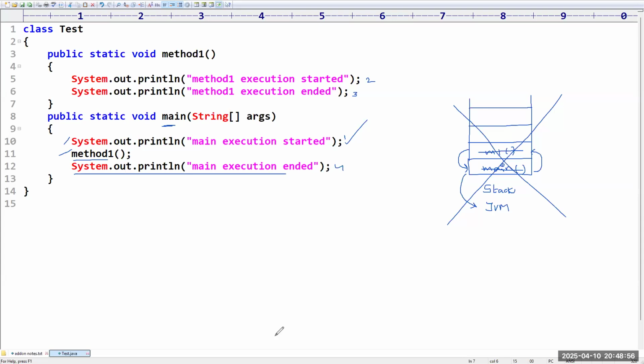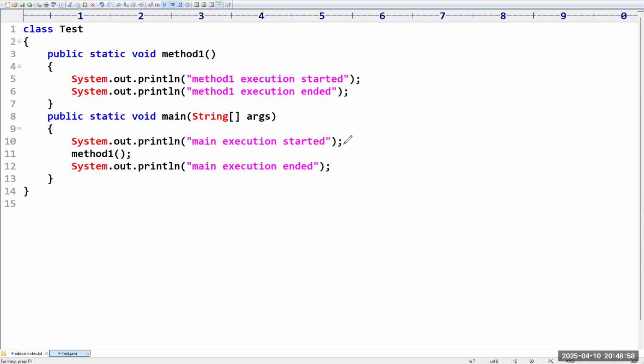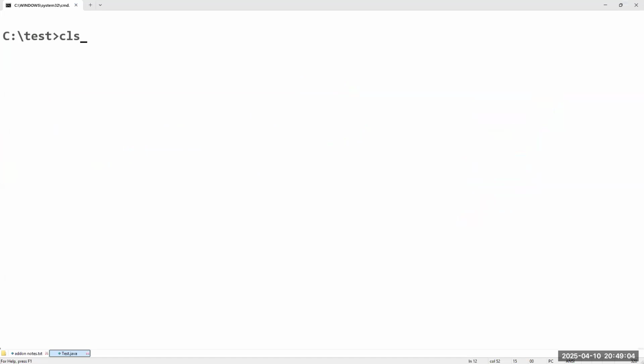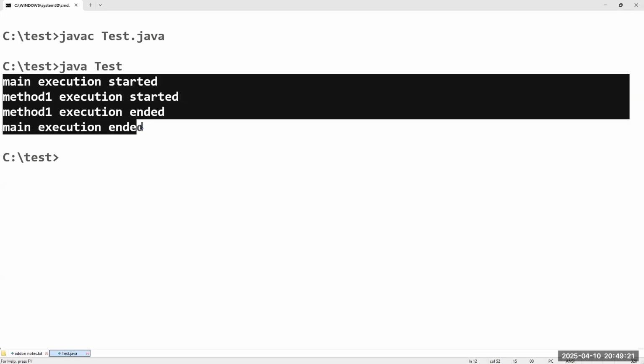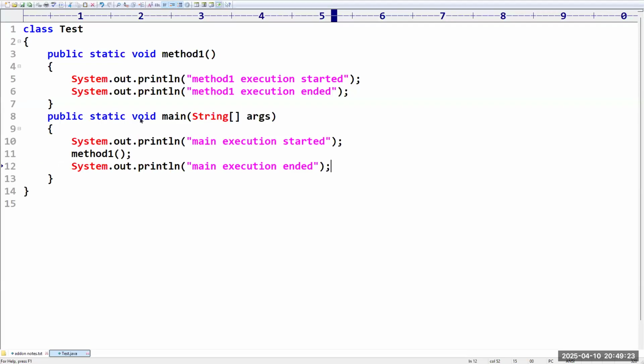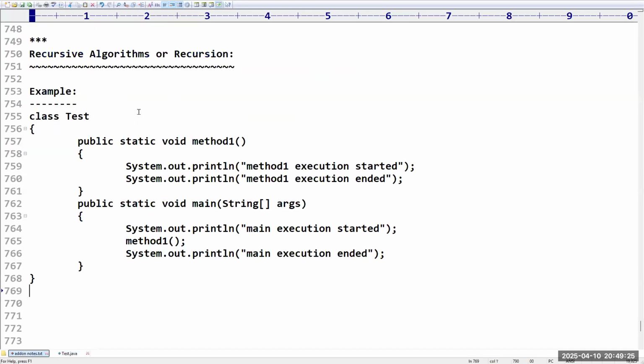Now, let me check whether our expected output is coming or not. Let us compile this Java program. Program compiles fine. Let us execute. You can see main method execution started. Method 1 execution started. Method 1 execution ended. Main method execution ended. Like that. So all the four instructions are executed here.